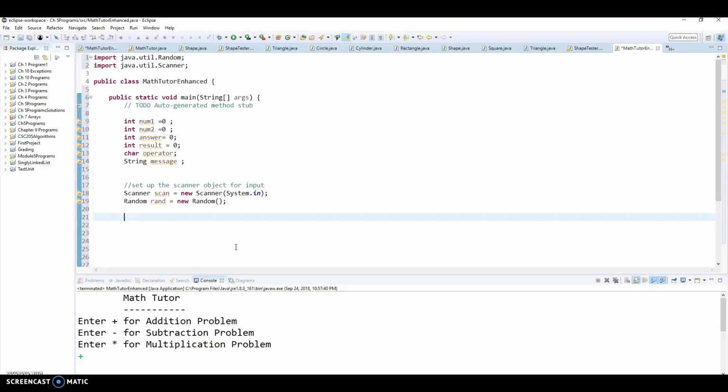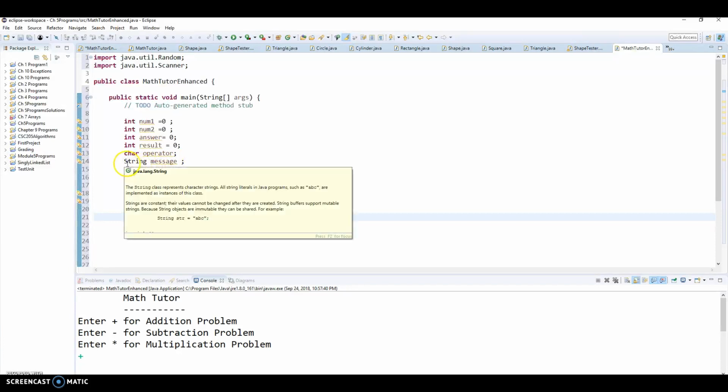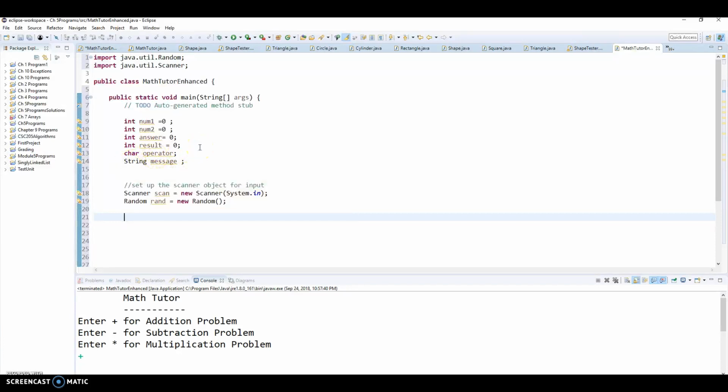It's chapter 4, program 2, Math Tutor Enhanced. As you can see, I'm in Eclipse and I already have some code going on here. I have defined all of my variables here, which I think I would be needing in this program, and then if I go down, I can see that my scanner object is also set up, as well as my random object is set up so that I can generate random numbers.